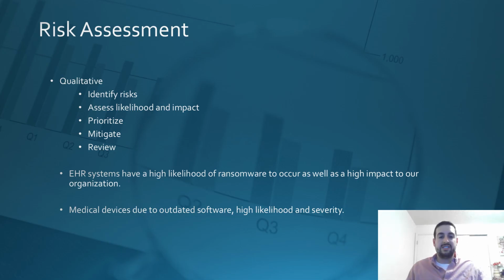Let's take a look at risk assessment now. Augusta Medical Hospital recently performed a qualitative risk assessment. We are able to accomplish this by identifying the risks, then assessing the likelihood and impact of those risks. We then prioritize the risks and how they affect our business operations and critical needs. We then discussed ways to mitigate these risks, and then we review consistently to see if any updates or changes are needed. This is just a quick overview of our risk assessment.